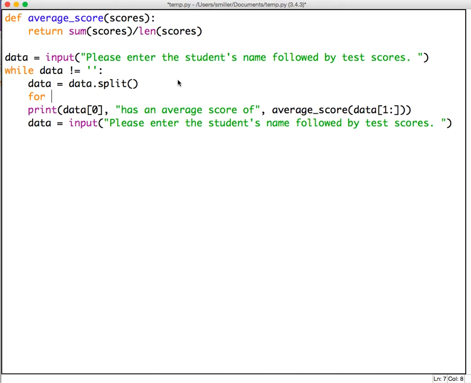So we want to say for i in range, okay, we want to run this so many times, and I want the range function to run from number 1 to the length of the data list.